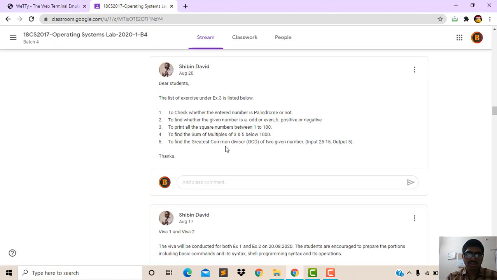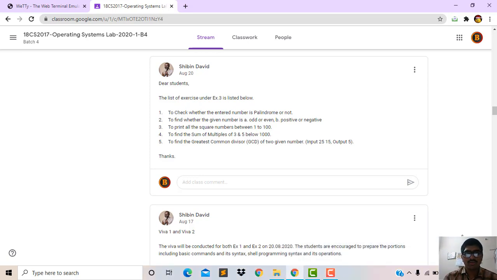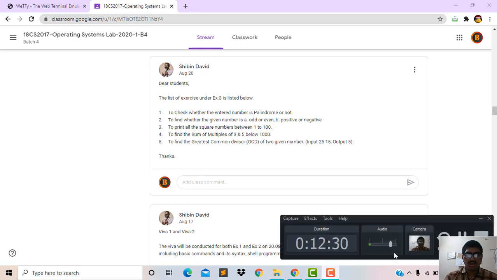Now we will go to the next question. Up to now we have checked the palindrome program, and how to check whether a number is odd or even, or positive or negative. Now we will discuss how to print all the square numbers between 1 to 100. This is the third question.